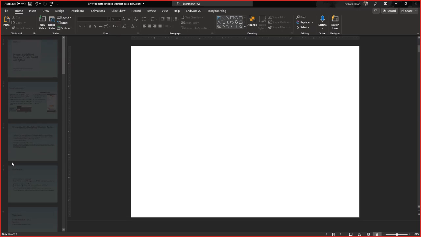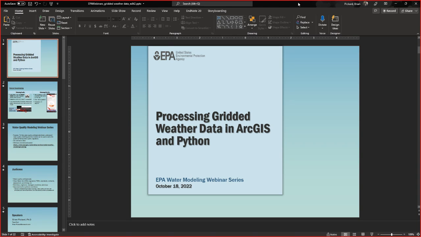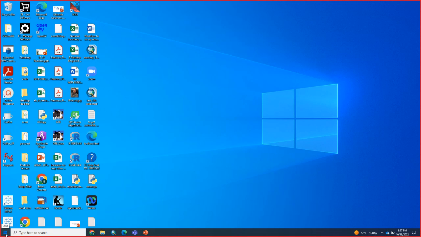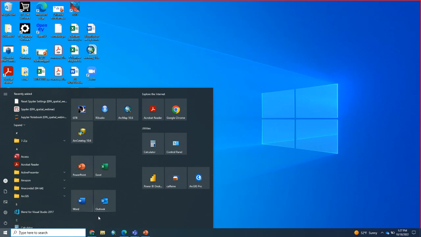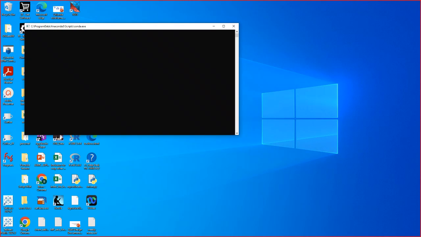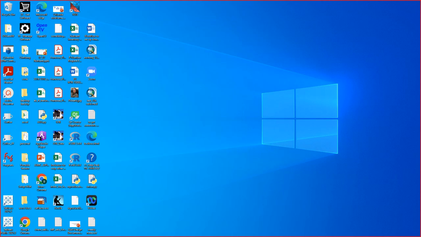So for those of you who are following along today, let me move this out of the way. Step 1 is, if you've installed Anaconda and your Jupyter Notebook, you will find in your start menu an Anaconda folder. And within that folder, you should see Anaconda Navigator. So I'm going to click on Anaconda Navigator, and this will just take a quick second to open.